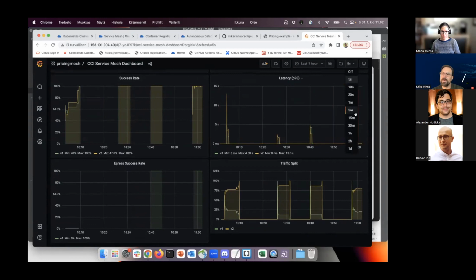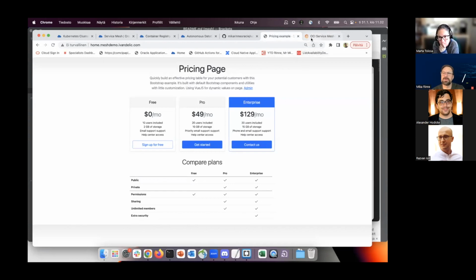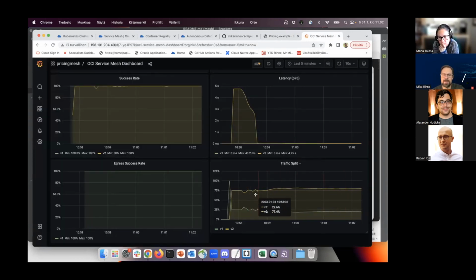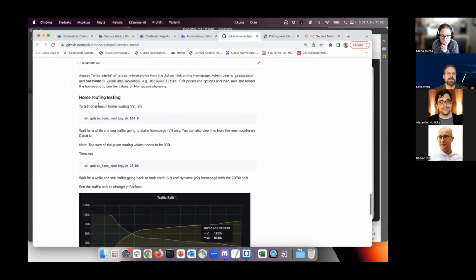Okay, let me see. Sorry, wrong selection. Okay, that's the one I wanted to see. So now we're calling the page with the refresh running, so we can see the traffic coming in here, and the split is around 20/80, as we configured in the mesh. So now you can start playing with the mesh a little bit, and the next step is to change the home routing a little bit. You can do that very easily using that script.